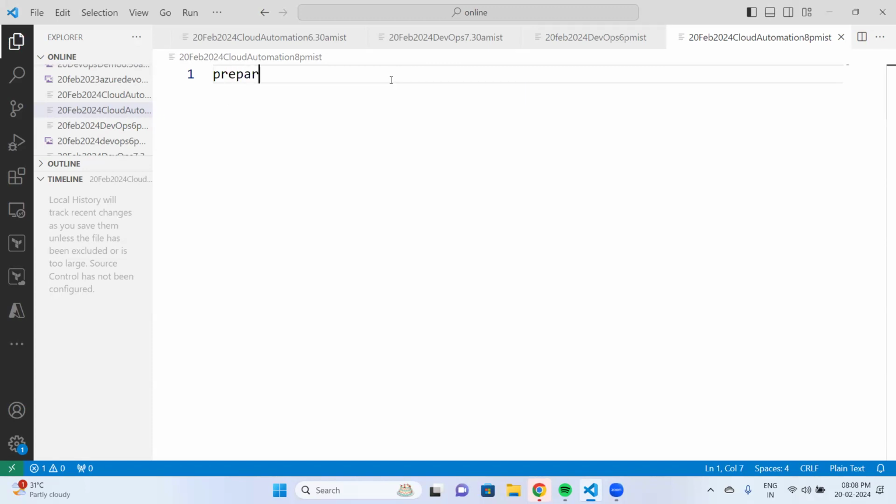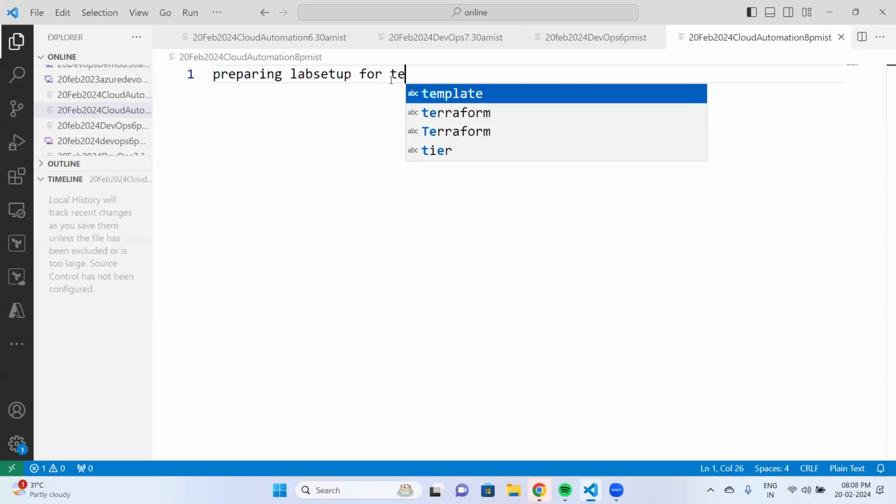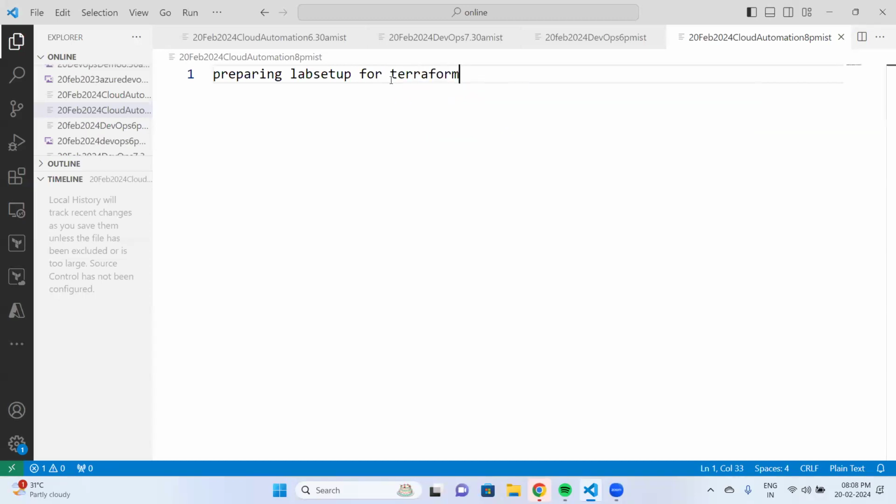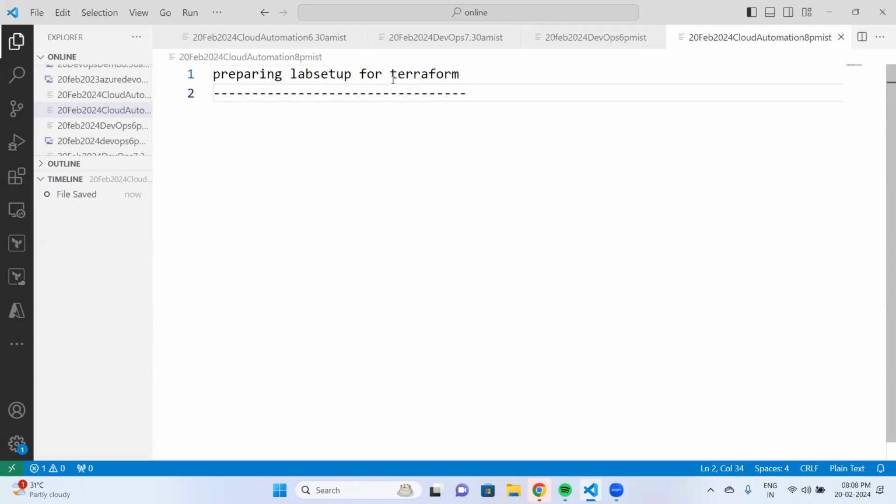So, preparing the lab setup for Terraform. First, we are going to discuss the lab setup for the Windows operating system.